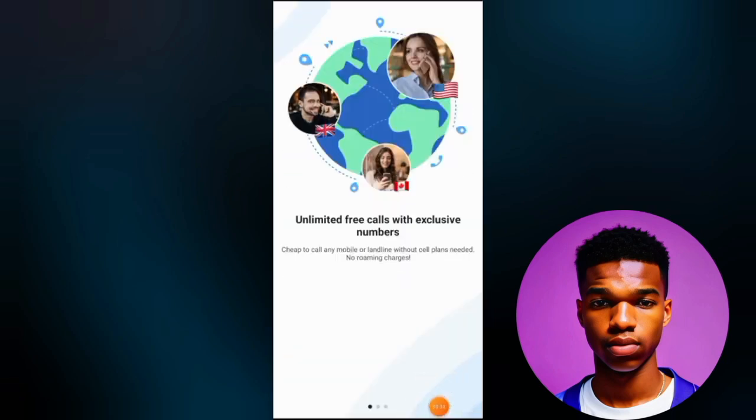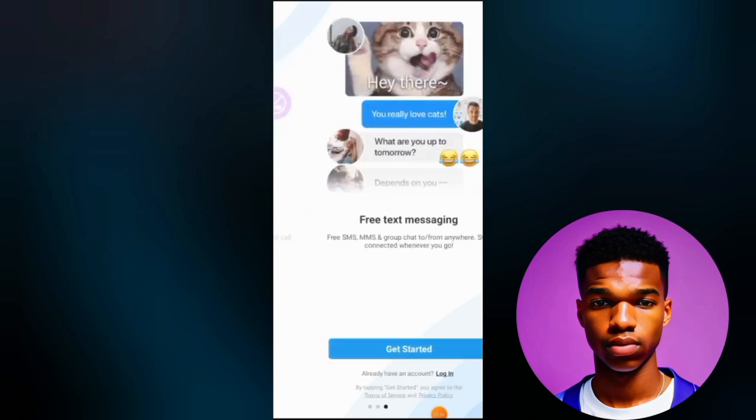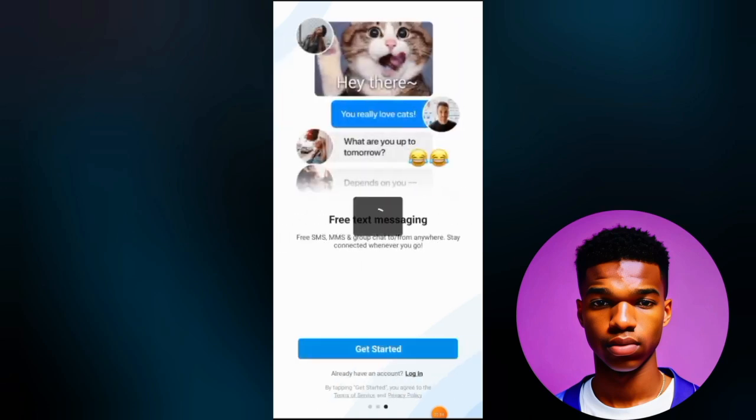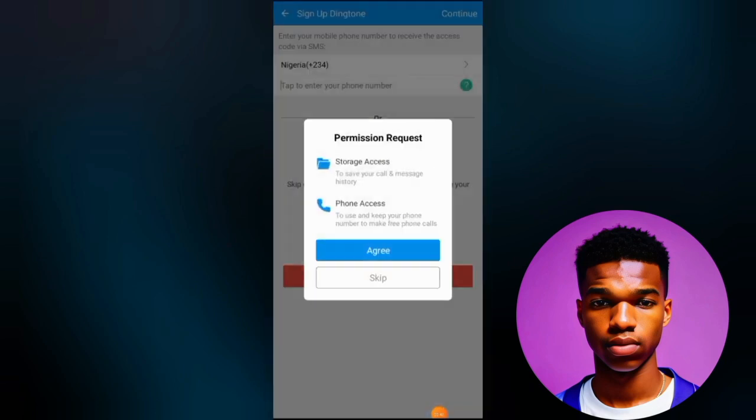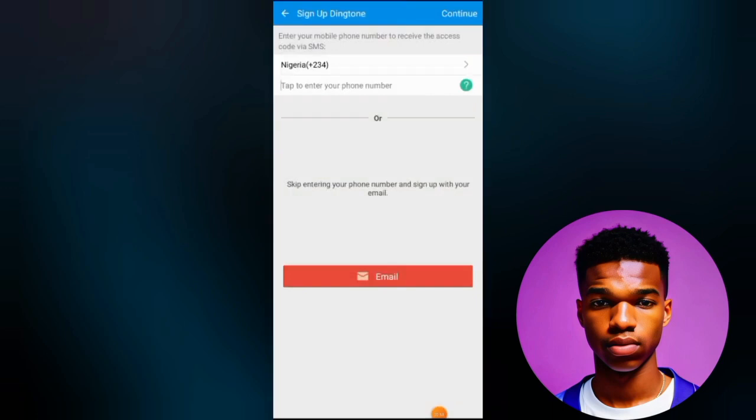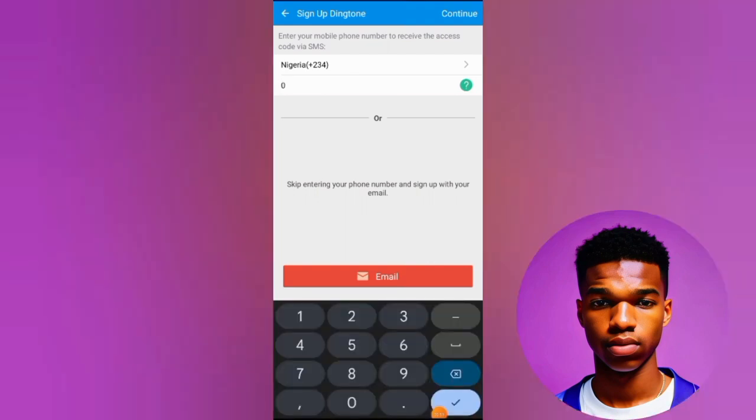Once you're done downloading the app from the Google Play Store, this is how the app is going to look. Click on it to create an account for yourself. Click on the Get Started button. It's going to load up a bit, so let's wait for it. Here you will be able to register with your phone number, or you could just register using your email address. I'm going to be filling in my phone number.